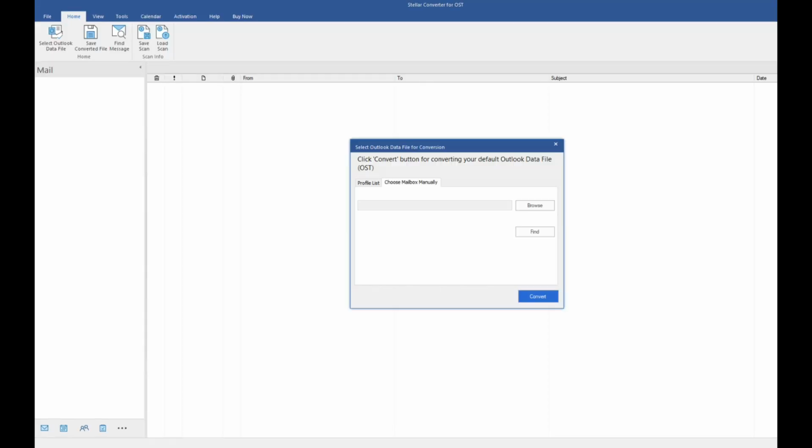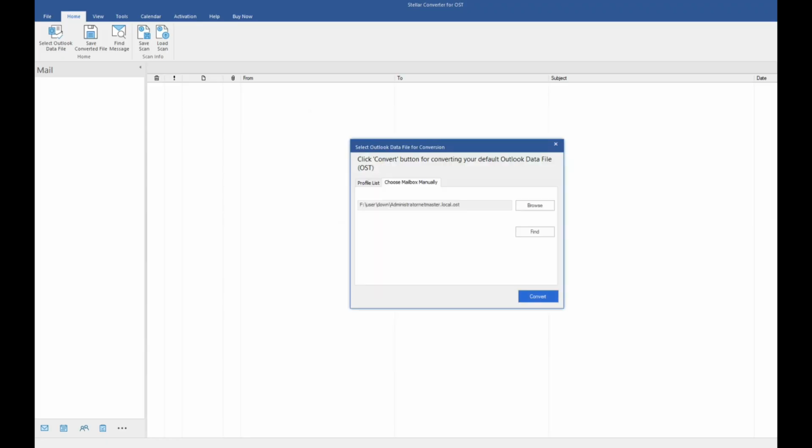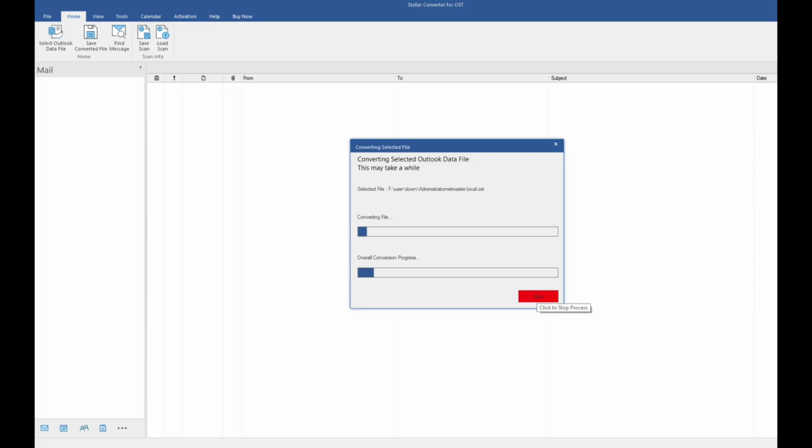Choose manually. Start by locating the OST file on your system. You can let the tool auto detect it or browse manually to the folder where it is stored. Mine is stored in downloads, so select and open. Click on convert.